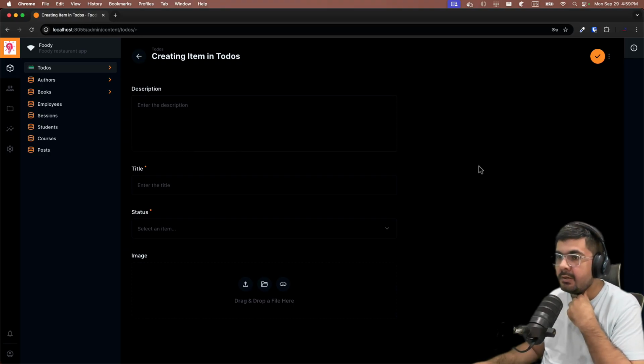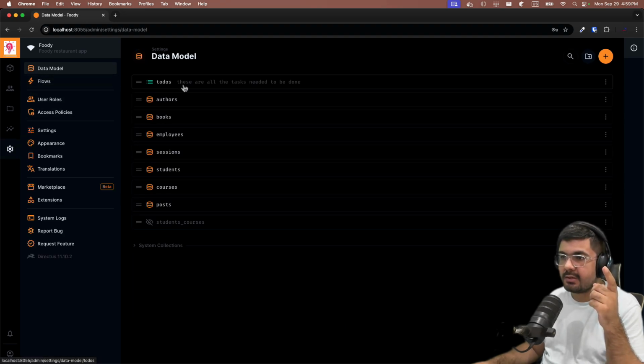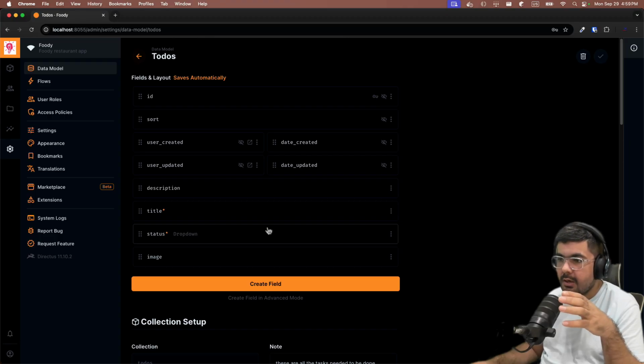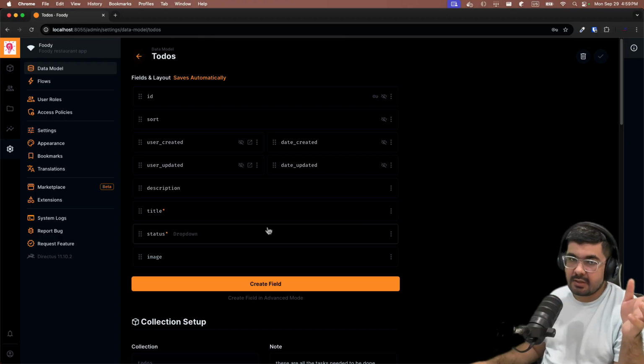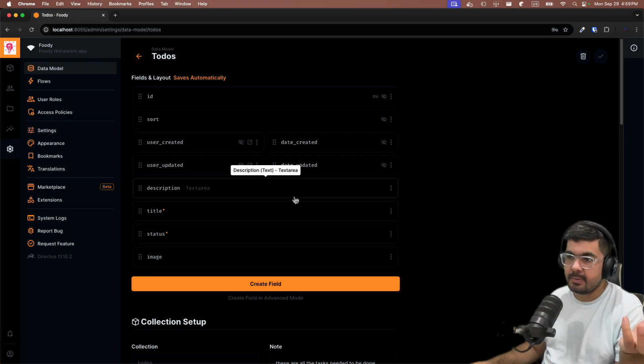Now, there is one extra thing I would like to emphasize in this video. If you go into settings, go into data model and select to-dos, you can also group multiple fields into different UI elements. But before going on to that part, I want to show you that you can even change the width of these fields according to your business use case.